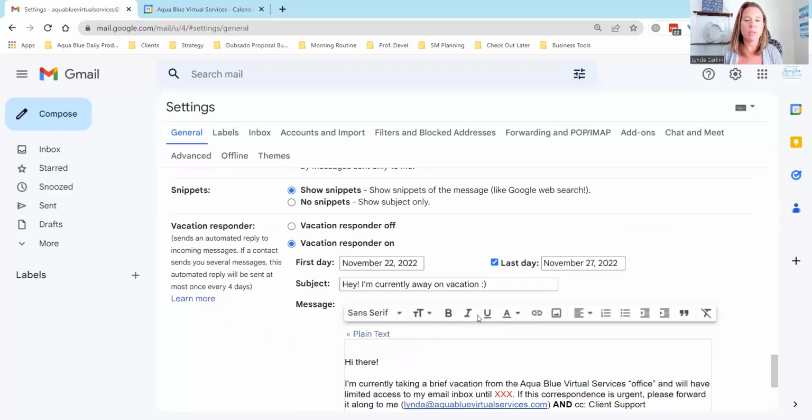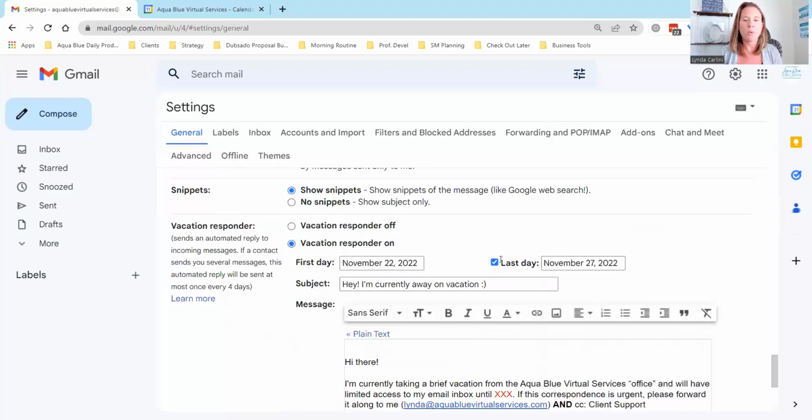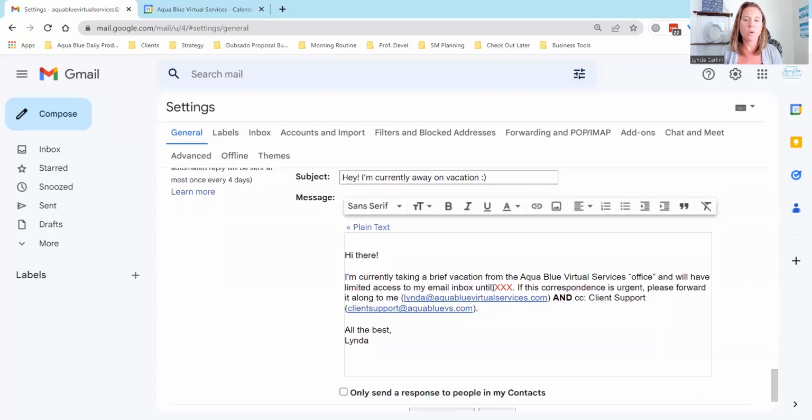When is the first day we'll be away? And when is the last day we will be away? That way you don't have to remember to come back and turn it off. You can just set it for those specific dates. You can also set it ahead of time. Like today is November 11th, I can go ahead and set it up for the 22nd. I just have a template already in here, and you can edit accordingly, really just putting in the dates that you'll be away. Everything else is already there.